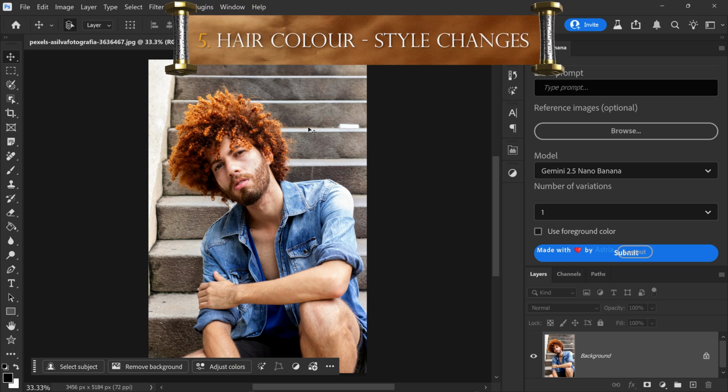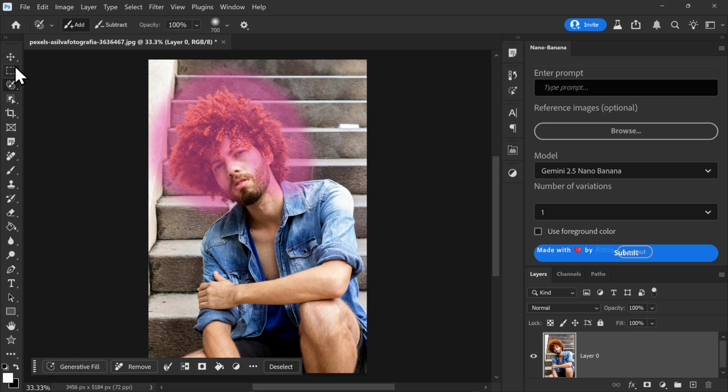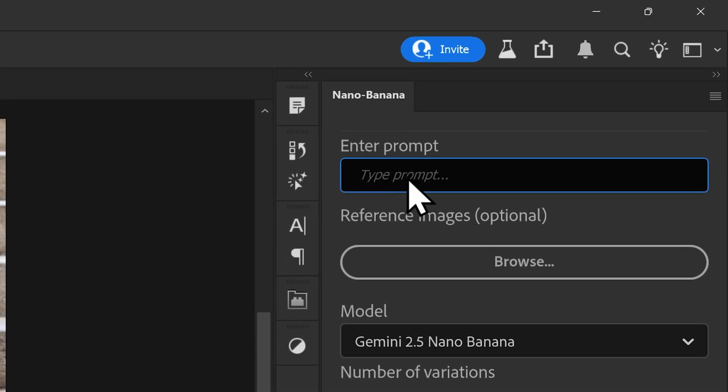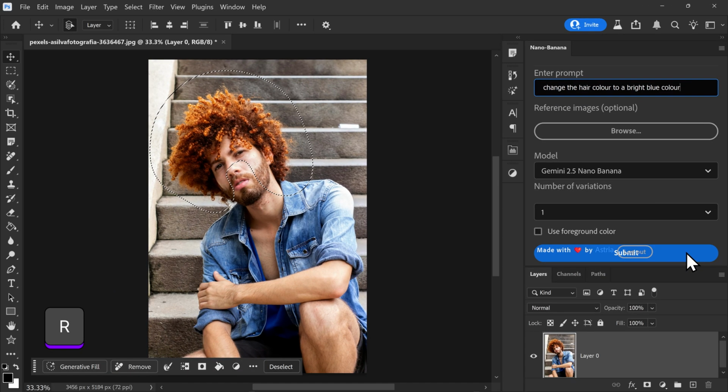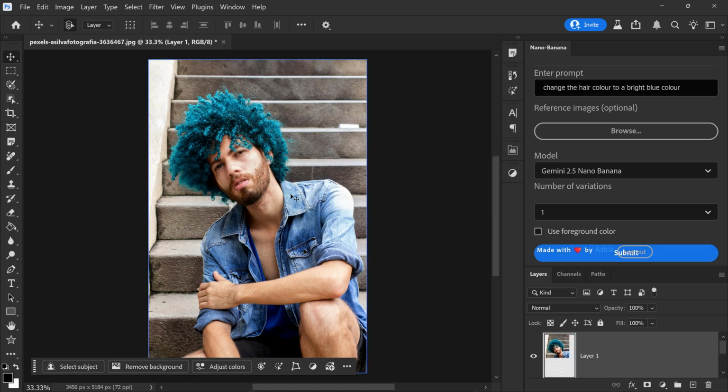You can alter and change the hair color and the style just by getting yourself the selection tool. Once again, make sure that you've unlocked your layer so there's no restrictions. Selecting the hair. You want to get yourself a good selection. And then we're going to type in a prompt of change the hair color to a bright blue color. And let's see what this will give us. Okay, that is really good. It's also blended the edges, so they are very hard to notice.